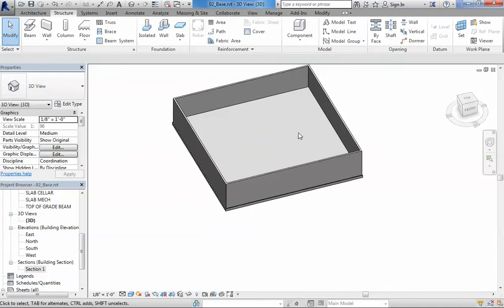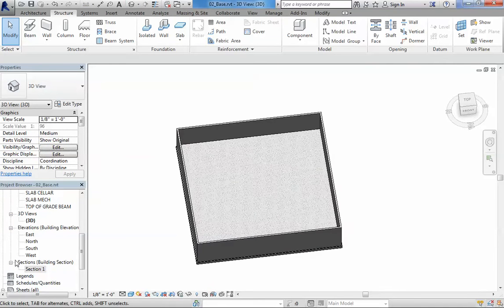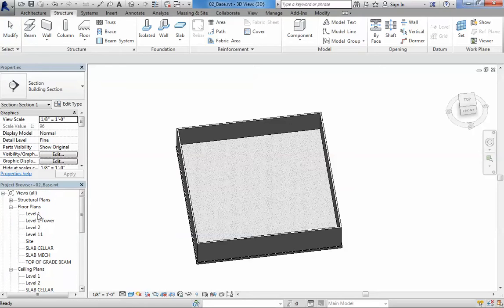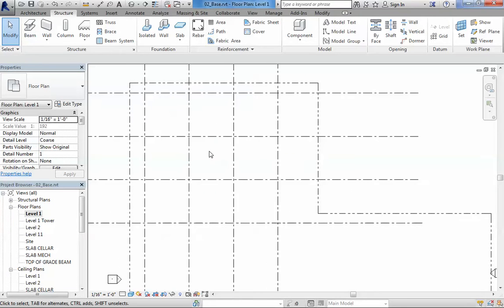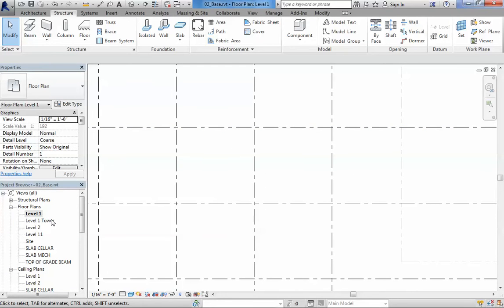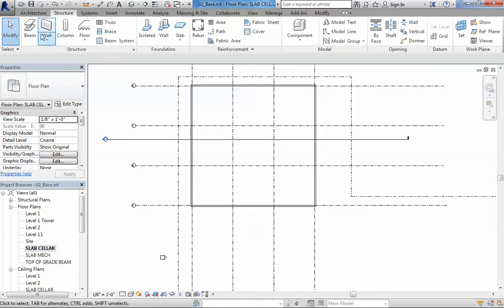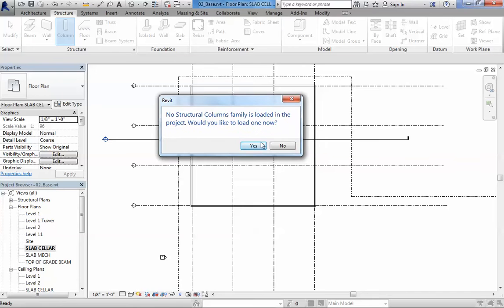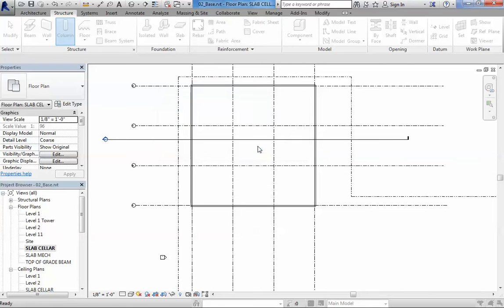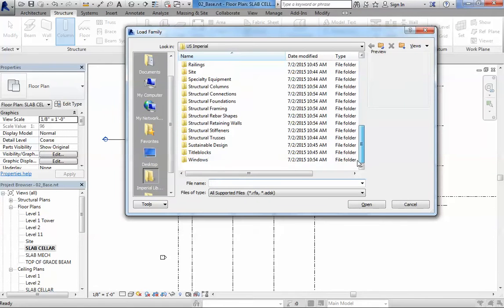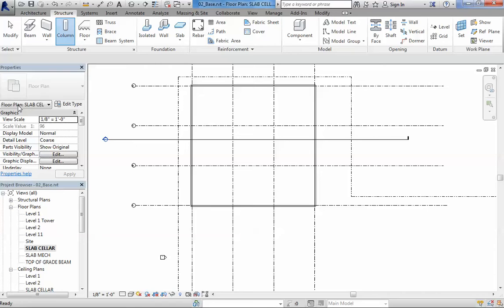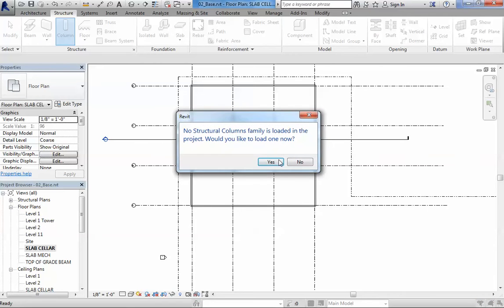Again, you might have needs for columns. Let's imagine that I'm in the top floor, level 1, and there's actually a column from the slab cellar to level 1. We're going to see next class how we create our own columns. I'm going to load a column here, just because it doesn't have any default. You should have default columns. For some reason, I'm not having mine.